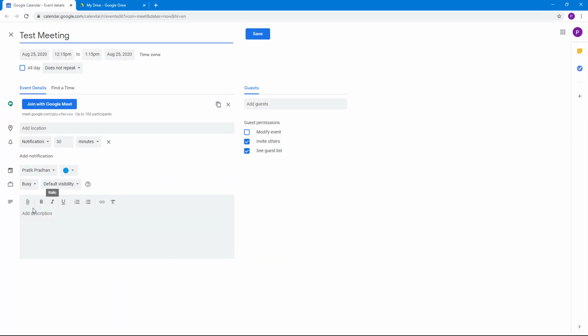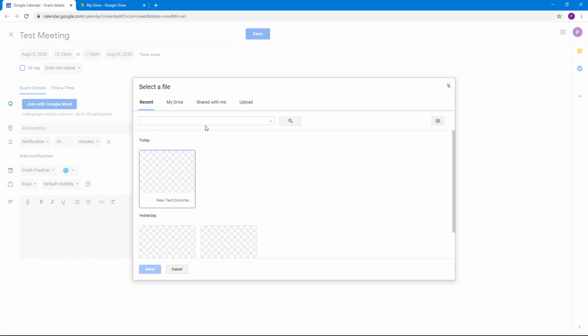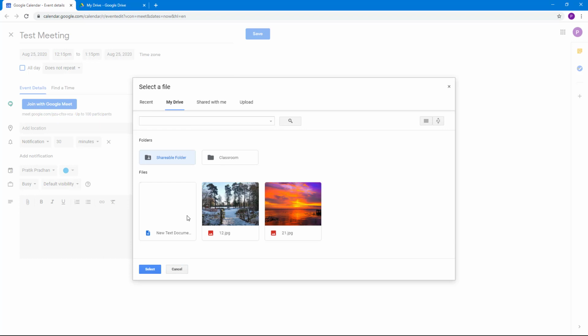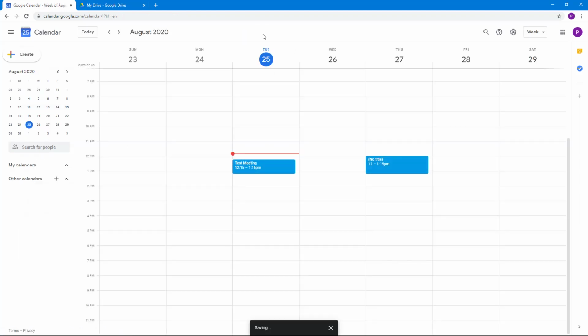I'm going to go here, and then I can paste the shareable folder link right over here in the description, or even better, you can add the folder as an attachment. Simply go to attachment right here, and in my drive, just choose the shareable folder, which is editable. Just click on select, and it has been attached as you can see right here. Let us save this and see the test meeting.